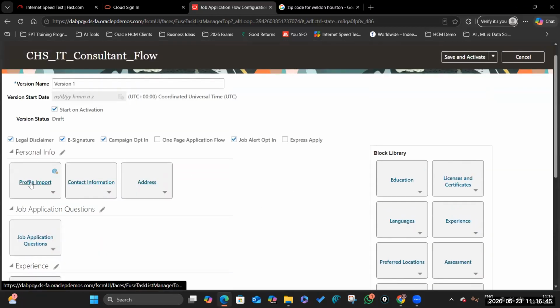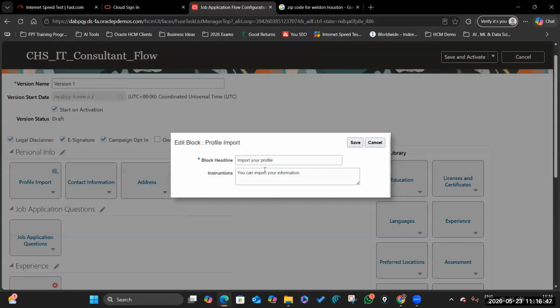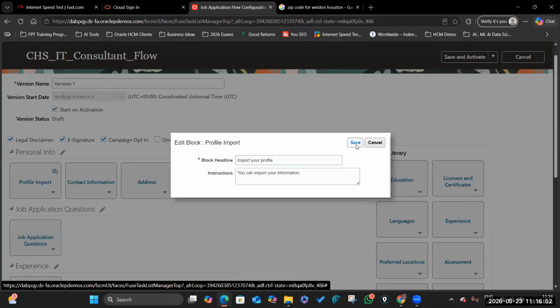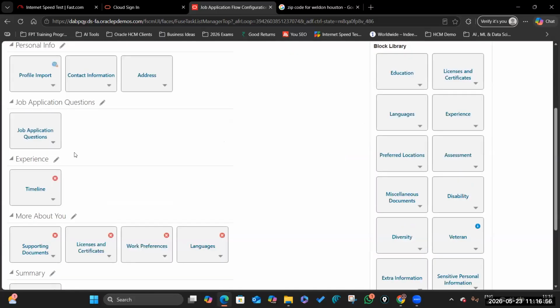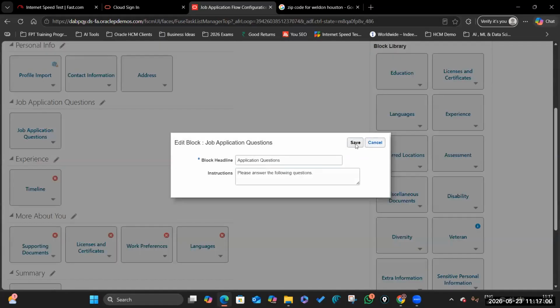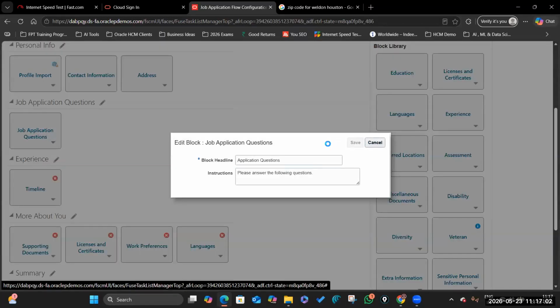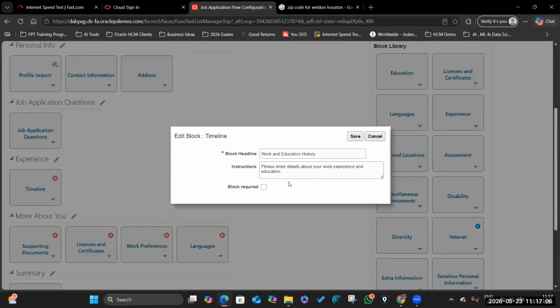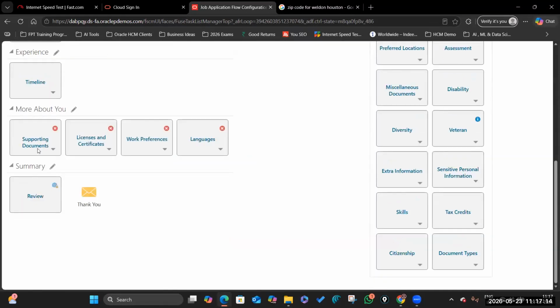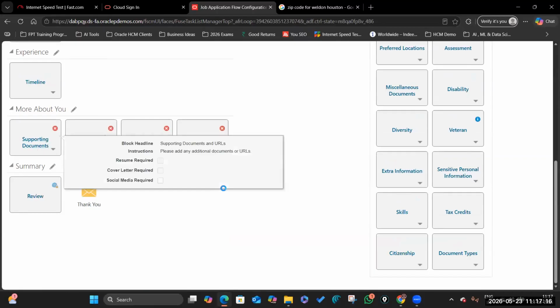With profile import, we can directly import a profile, meaning the resume, and it will capture all the information properly. We will see that in today's class. Then job application questions, questionnaires and all, this is a block I'm adding. And experience. If you go to timeline, you can add this as required. Supporting documents, just go inside.